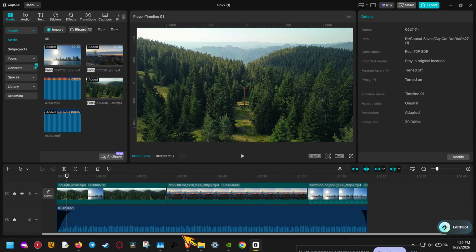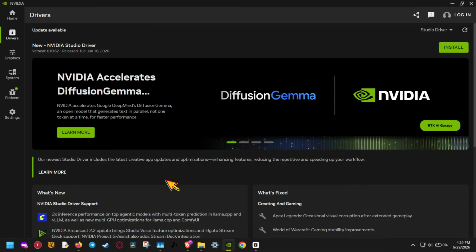So to quickly recap, if CapCut keeps crashing, start by disabling GPU acceleration, then clear the cache, then enable proxy mode if your project is heavy, and finally update your graphics drivers if needed. These steps solve most crashing problems without needing to reinstall the entire app or lose your project work.